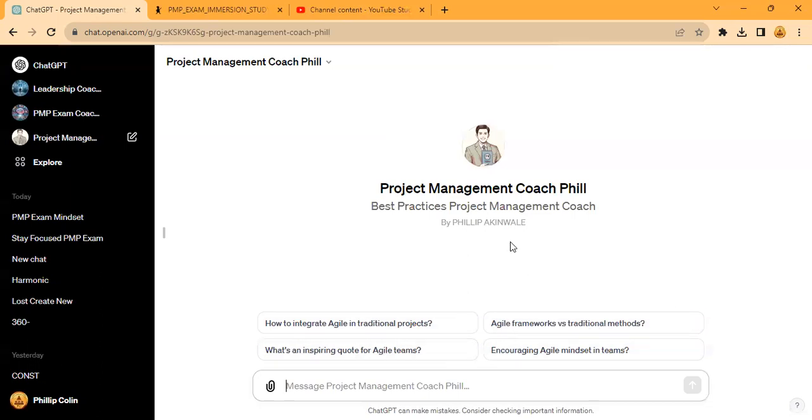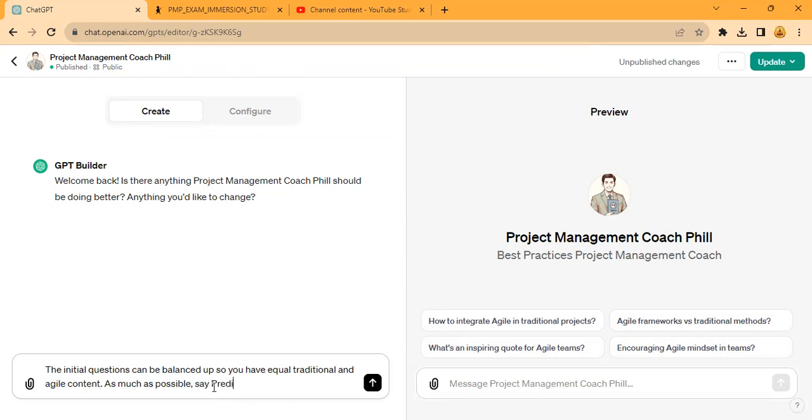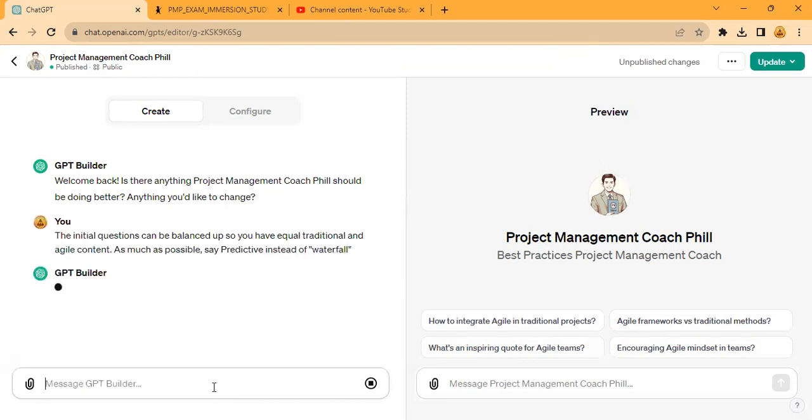Great stuff. But I don't want it to be just Agile. So I've got to tell it to balance things up. So let's go back. The initial questions can be balanced up. So you have equal traditional and agile content. As much as possible, say predictive instead of waterfall. Okay, boom, there we go.